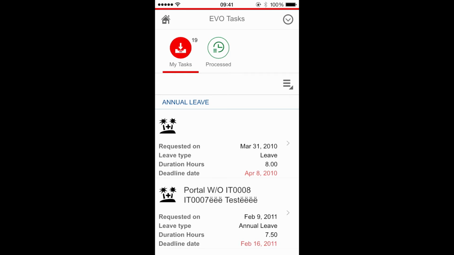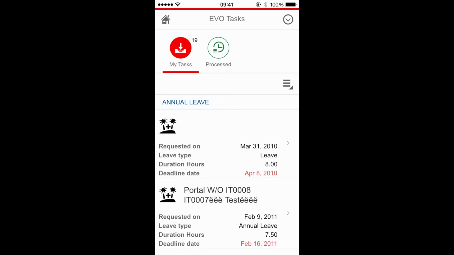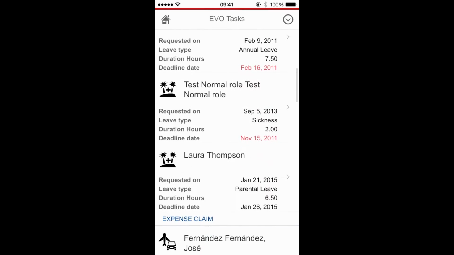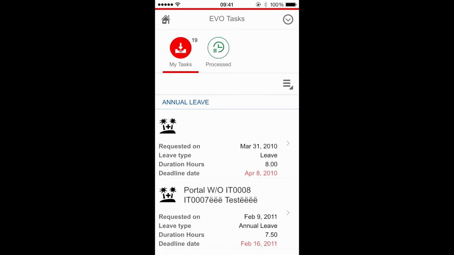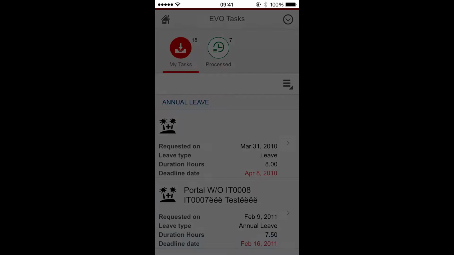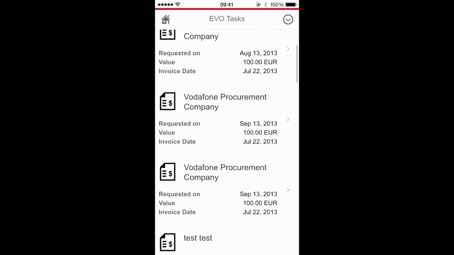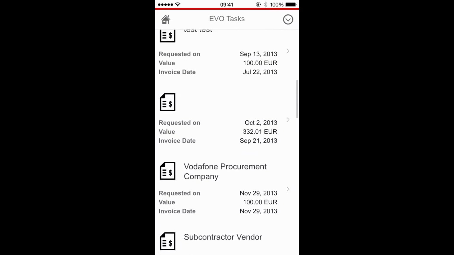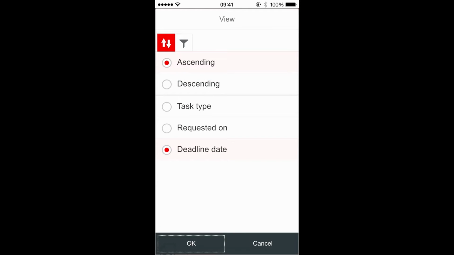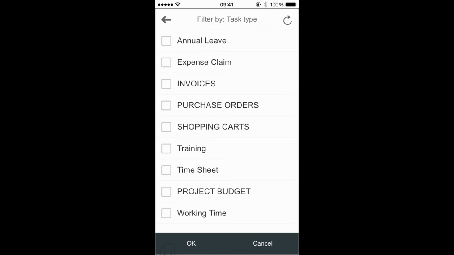As soon as the application is loaded, I can see a list with the tasks I have to process. By default, tasks are grouped by task type. But I can sort them also by creation date and deadline date. In addition, I can apply filters to see a subset of the possible types.